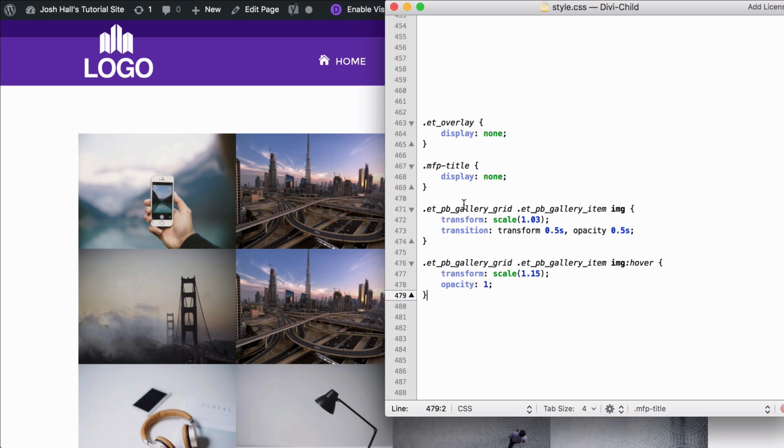Each one of these, you can see that the gallery grid, which is a grid style gallery, has an item image attached to it. And this image itself, you can see this tag right here, is where we're going to adjust this. So what's cool about this is with CSS, you can add a transform and you can basically give it this scale. So essentially I just take this and I just adjust the scale.